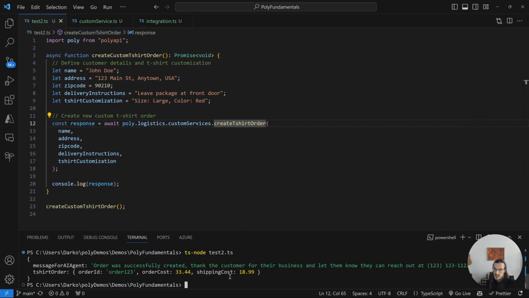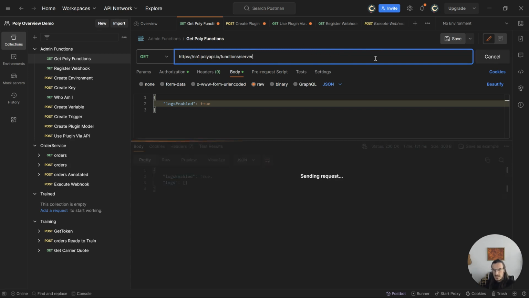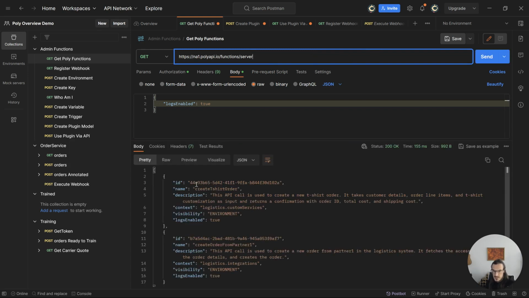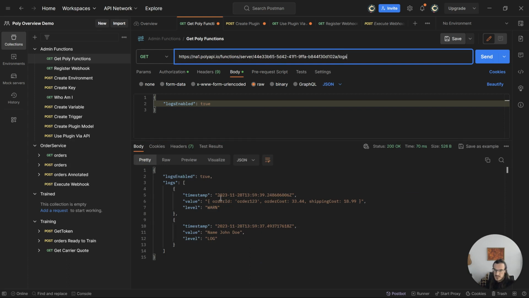Now let's go take a look at the logs, and we'll first pick the right function. So this is going to be the creating of a t-shirt order. And we'll go to logs, and we can see that we have the order information in here. We have the name, and then we have the order. These are sorted in reverse order so that the newest log is on top, so that you don't have to do a lot of scrolling.